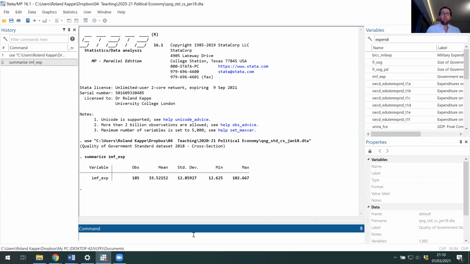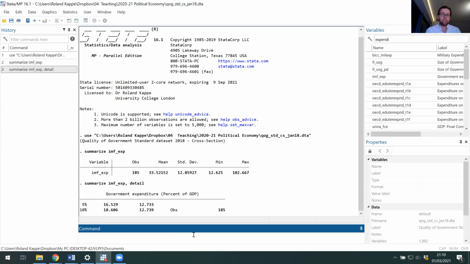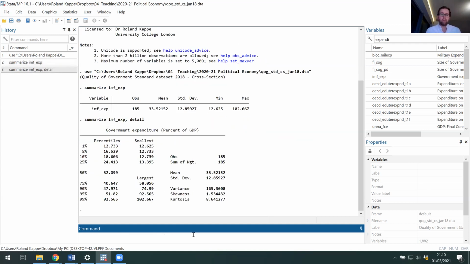So what else could I do? Well, I could ask for additional details. I could type the same summarize command, summarize IMF-EXP, add a comma right afterwards, and then type detail. What that does, if I hit enter, is give me additional information. Some of these things should be familiar. These are percentiles, the 99th percentile, the first percentile, and the 50th percentile, so the median, lots of things, and some additional information about how this variable is distributed.